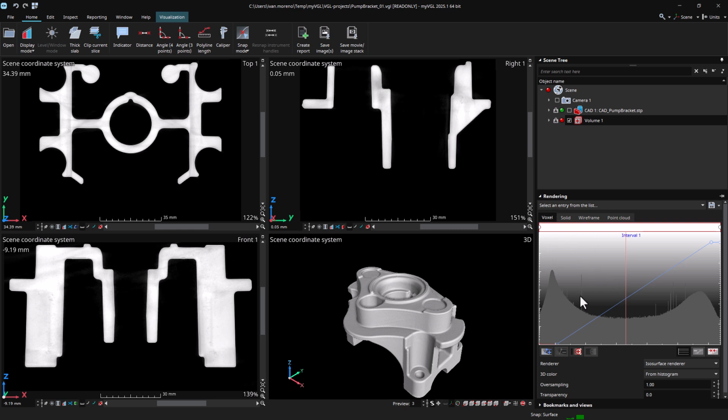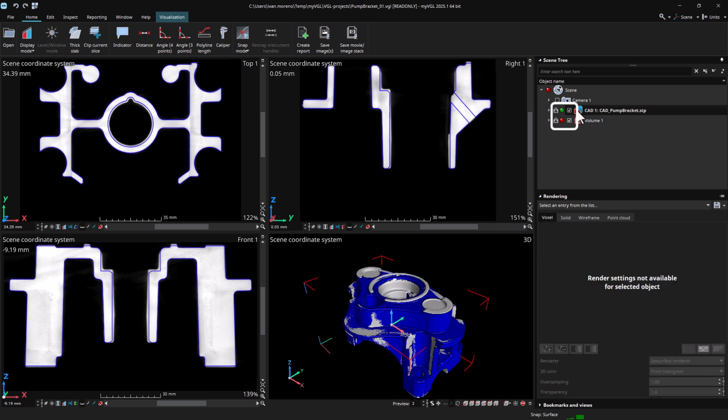The rendering tool will show the rendering settings of the selected object. Here we can activate the visibility for the CAD object.